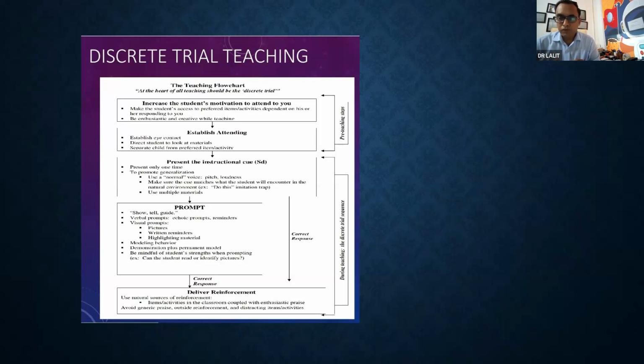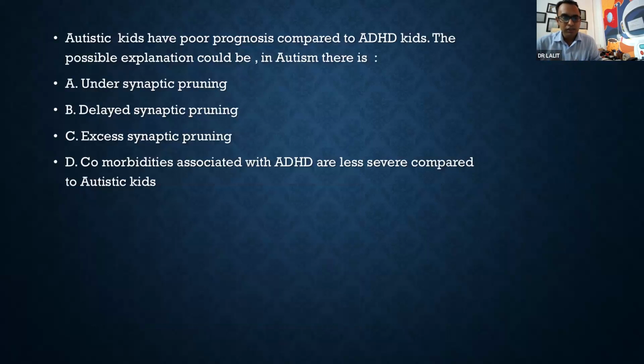Now, for example, if you give a command and the child doesn't respond for 30 seconds, then you have to repeat the command again. Normally what happens, we give a command, go to the kitchen. We wait for 5 seconds, 10 seconds. Again, we give a command, go to the kitchen. That is a wrong approach. We have to wait for 30 seconds and then judge whether the child responds, because this is the time we have to give the child to process the command. So I hope this is clear. So the answer is DTT, discrete trial training.